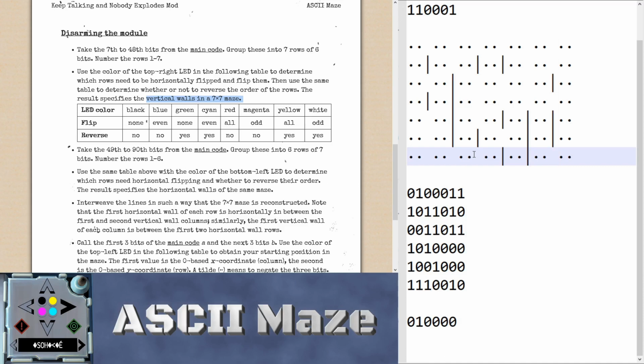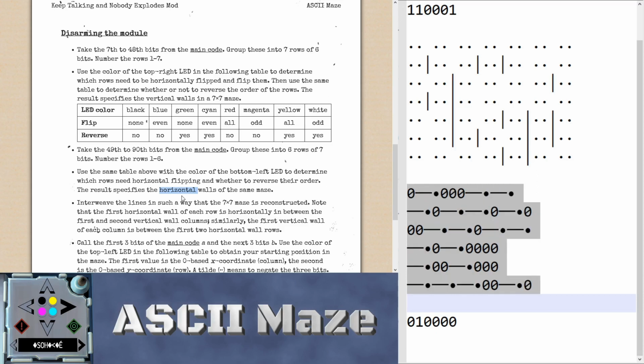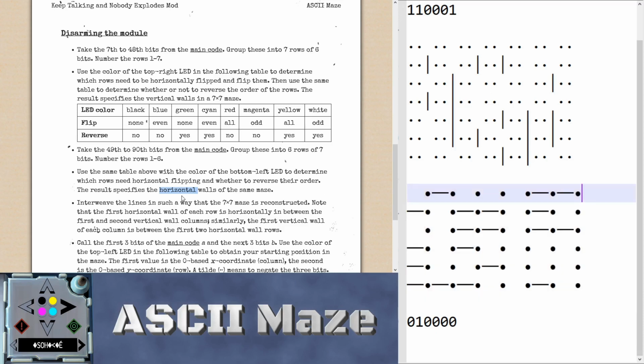But now we also need the horizontal walls, and that's what the next block does. So that's what it mentions here. These are the horizontal walls. So this time I'm going to change all the ones to a horizontal line, followed by a fat dot that represents the intersections between the walls, and I can get rid of this extra column at the end.